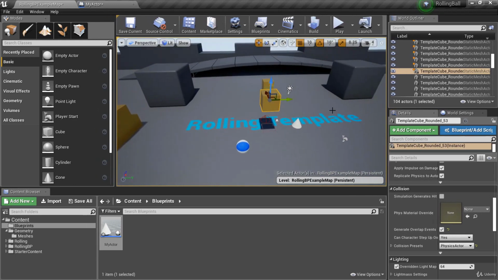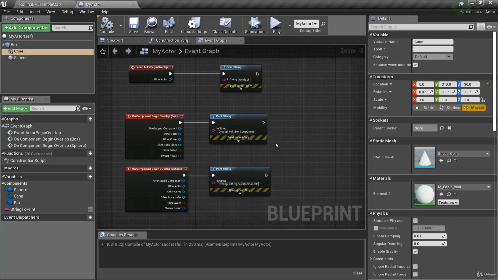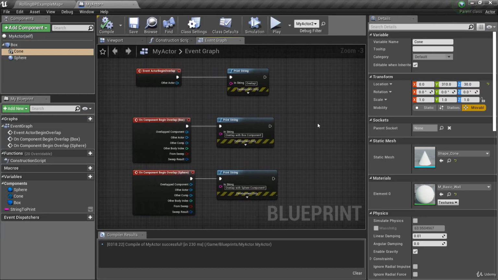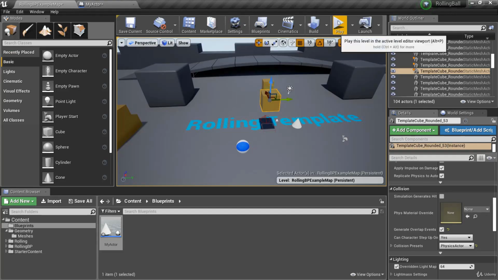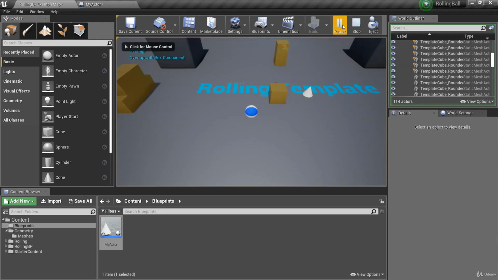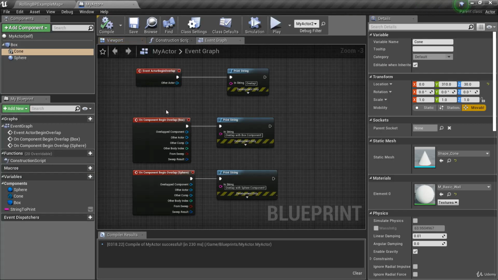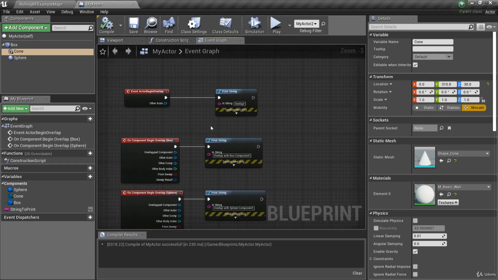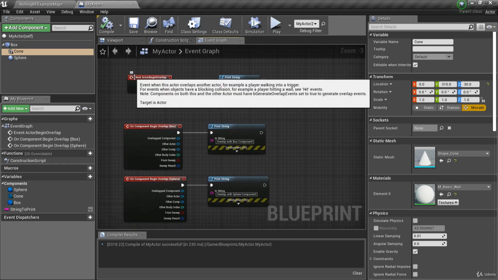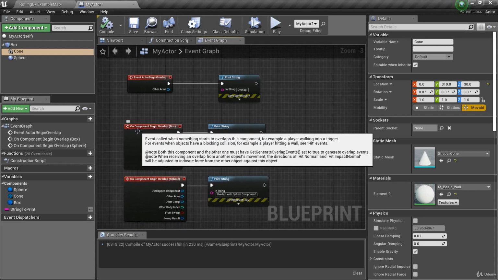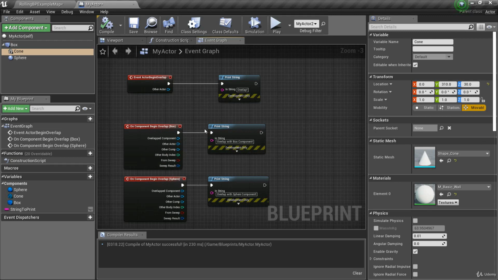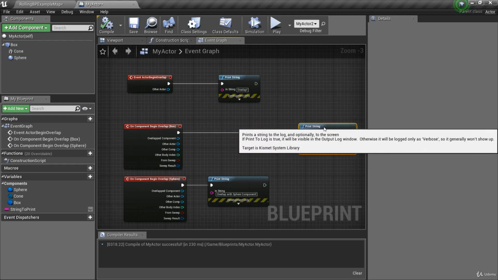So that's one thing. And now, as we were talking about casting and determining whether something is of a particular object type, what we want to do is, as soon as this box collides in the overlap events, check to see if it's a particular type. Now, what we can do is, in the event, let's do the event component begin overlap for the box. I'm going to drag this print string out a little bit.